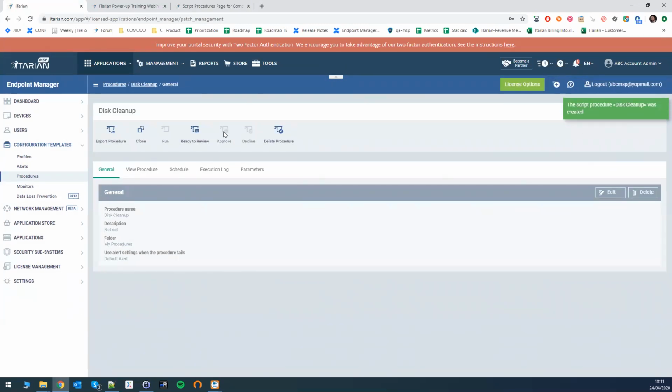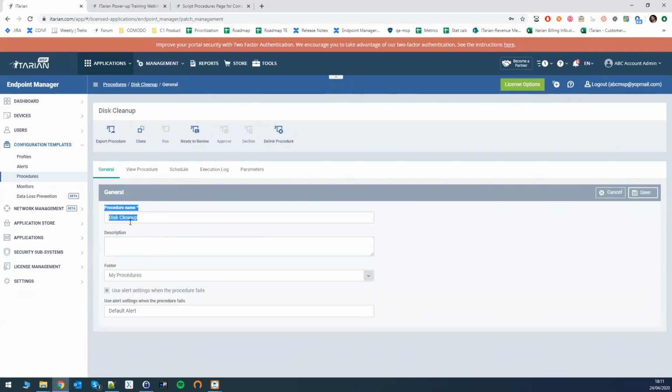When you click create, it opens the procedure details page, which opens in the general tab. As you can see, there are 5 tabs in this page. The first one is the general tab, where you can see and also change the name, description, the folder that the procedure is located in, and also there is an option to use the alert settings when the procedure fails to run on any endpoint.